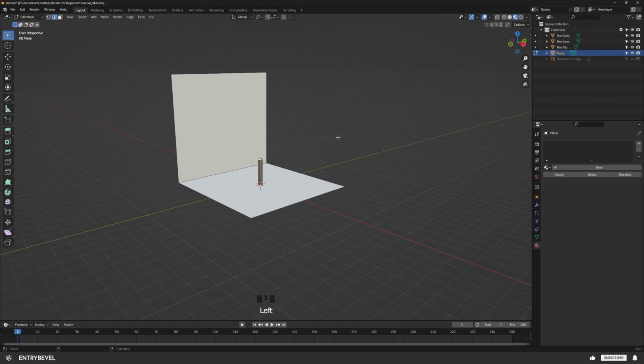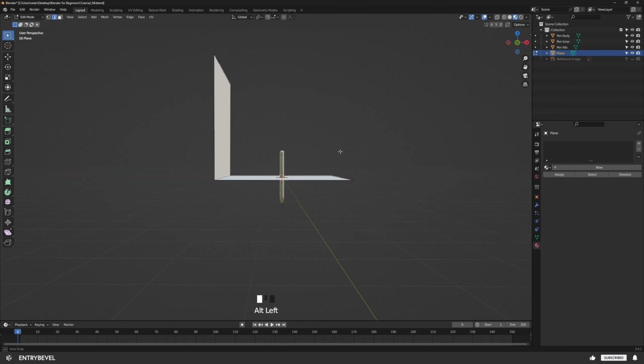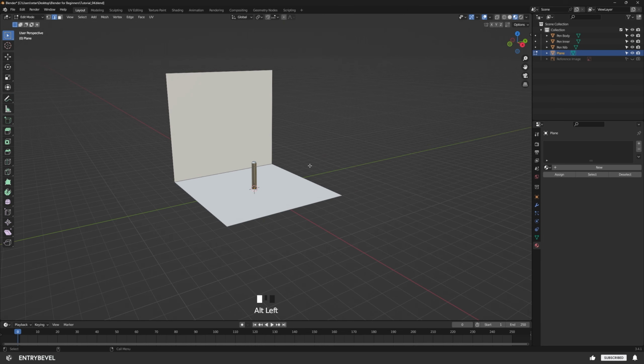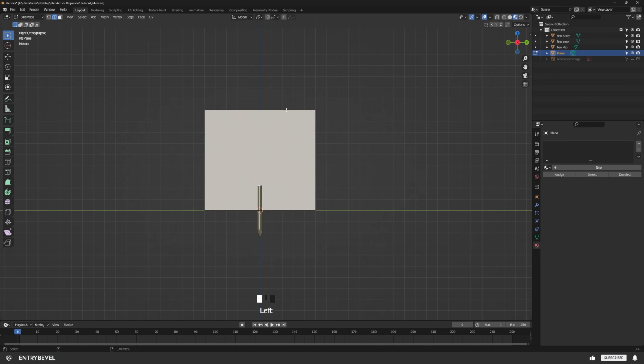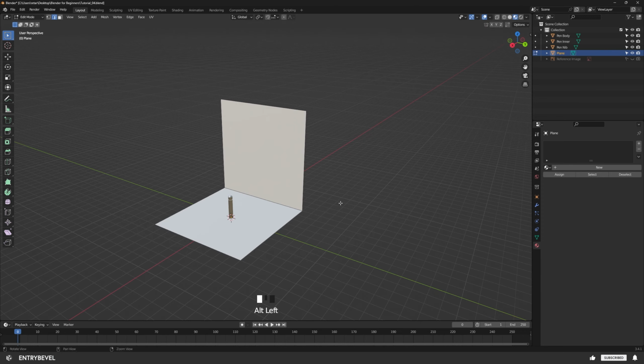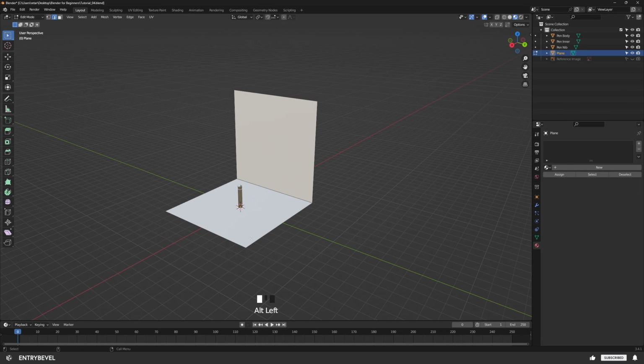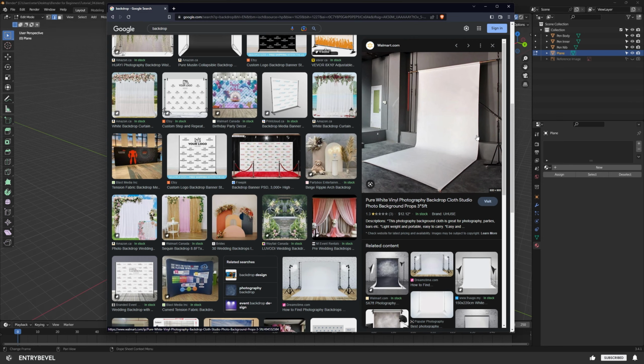All right. So far, we've been working in the front view. And just so you get used to the different views, we're going to work on the right side now. That should be good. Now, if you look at the backdrop again, you can see it has a curve in this corner, and we need to make this curve.